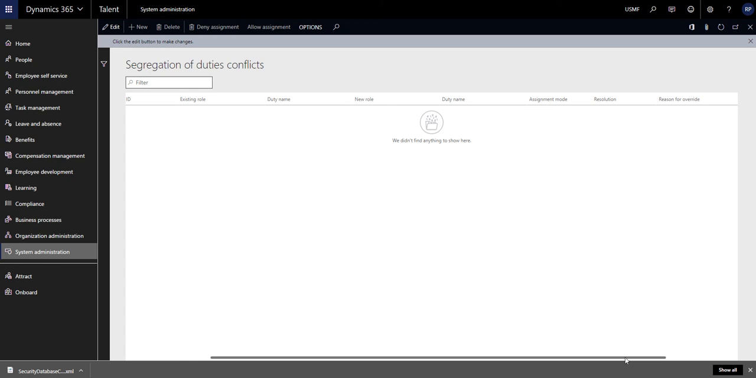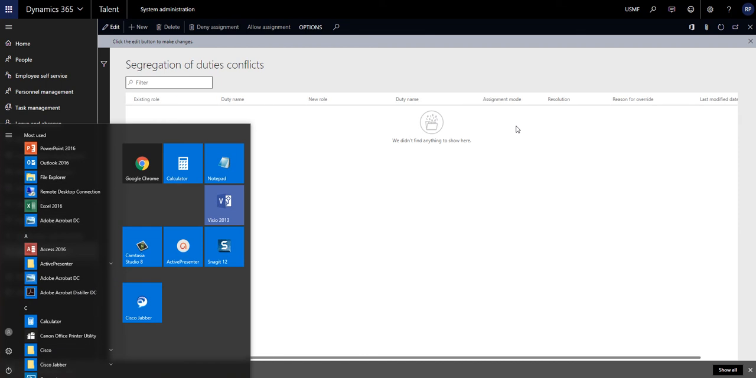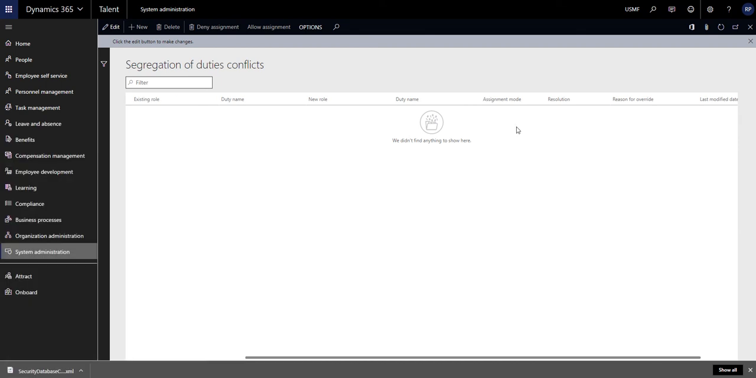To the far right, there are two fields that you can modify and update. One is the resolution and the other is the reason for override. These fields allow you to specify a description or reason as to why you are allowing this particular segregation of duty conflict. At the top are two buttons, Deny and Allow Assignment.